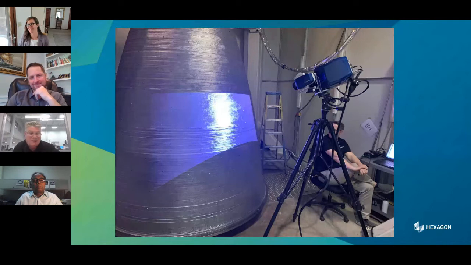You're laughing, but it's true. Ford Motor Company have a CT scanner that literally has a no-fly zone over it because of the amount of energy it emits. Yeah, so definitely plenty to keep metrology specialists busy.